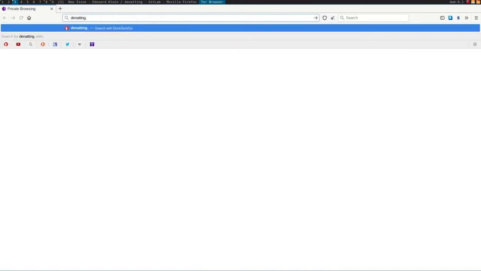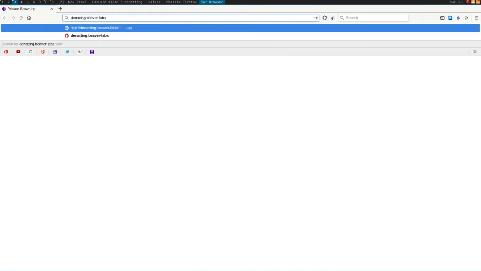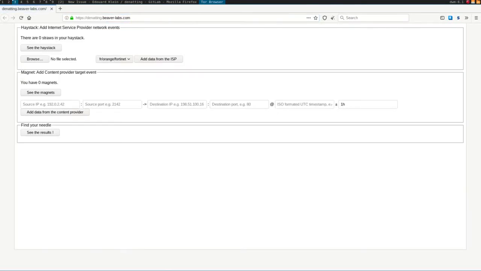So in order to access the software, you should go to dnetting.beaver-labs.com. And this is what you see. So the first thing to do is to upload your magnets. The magnets is the data that was given to you by the content provider, for example, Facebook. So I will enter test data here.